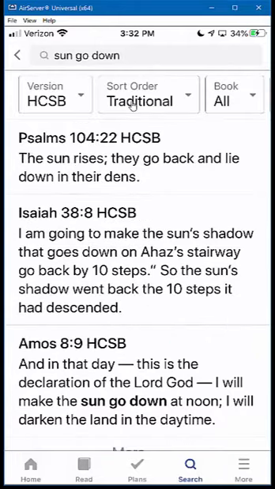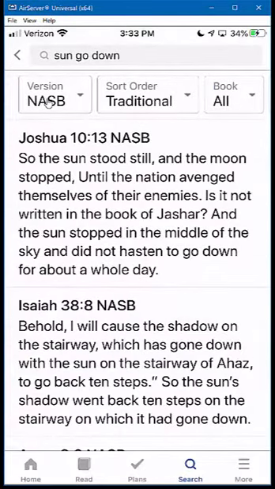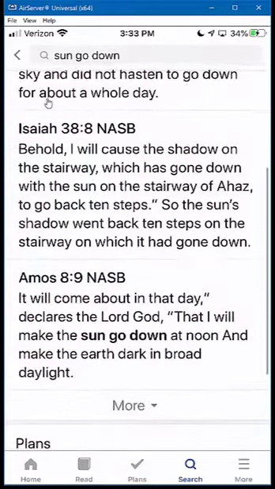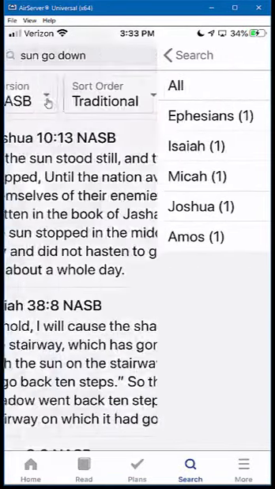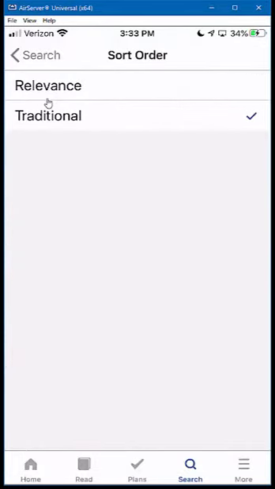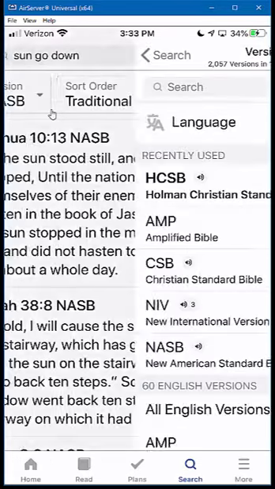Okay? Right now, I've got it on the Holman Christian Standard Bible. If I were to change that translation to say New American Standard, I will get different hits depending on how that particular translation uses those terms. So it's important to know that you can choose a specific translation when you're doing your search. And you don't have to retype in your words or your term again, so the sun go down is still up there.